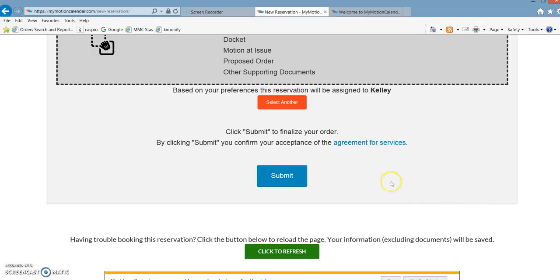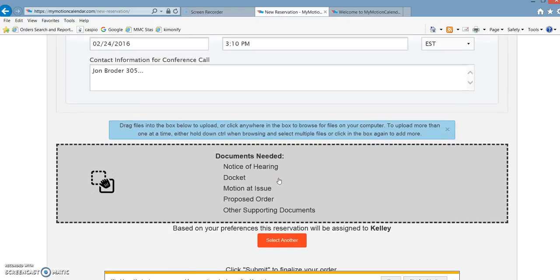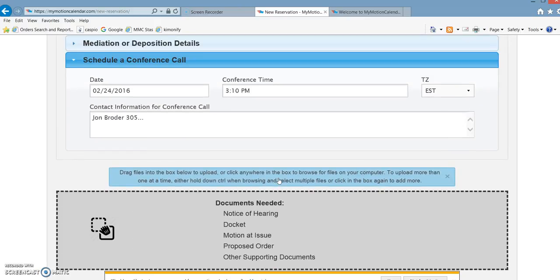Once you're done with that, go ahead and select the Submit button. This will complete the reservation process, and you'll receive a confirmation email from us that the reservation has been placed.